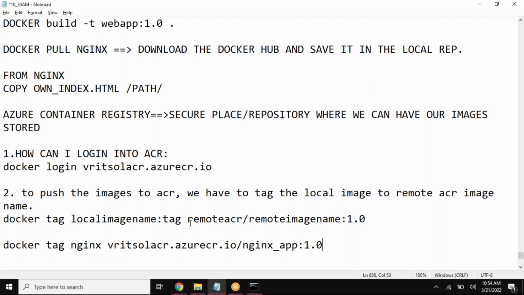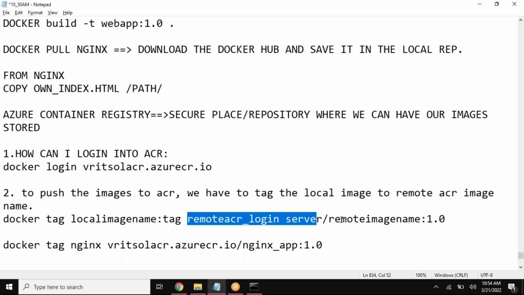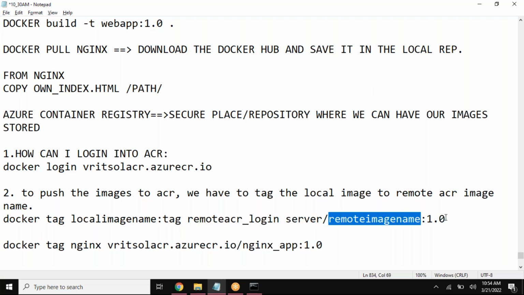So here I would say it's the remote ACR login server. So the remote ACR login server, that's what we have in here, right? So this is the login server. So the remote ACR login server, followed by a slash, along with the name of the image you want to push over there, and the tag number you want to have in here. So you can mention both in here.